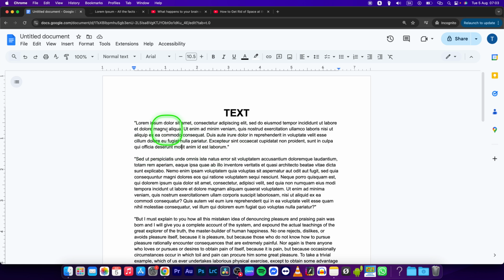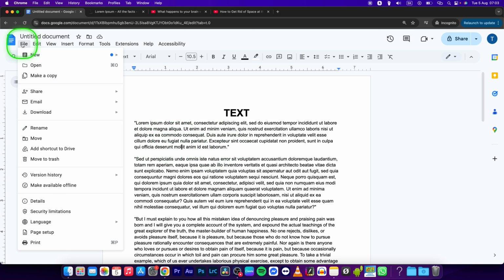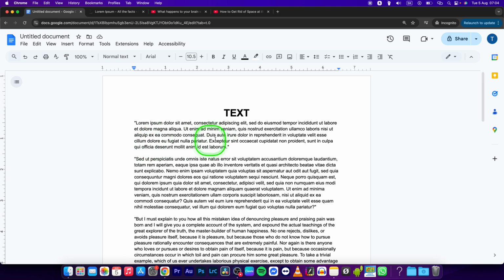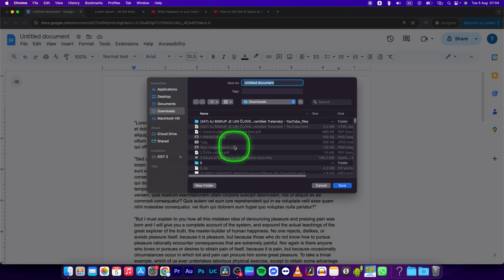If you want to save it to your computer, just click on File and then go right here on Download, and choose however you want to download it. You can download it as a Microsoft Word document, Open document, rich text format, PDF, plain text, just whatever. I would recommend to download it as Microsoft Word document or PDF. So choose whichever you want, and now choose where you want to download it and name your document.